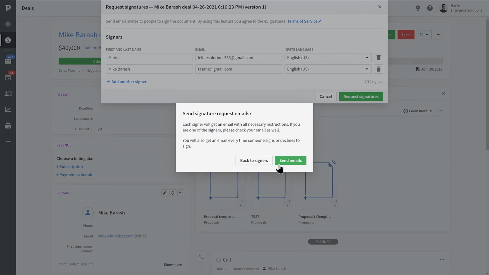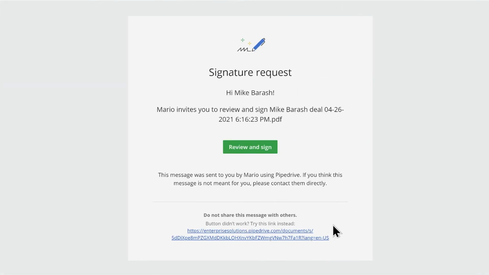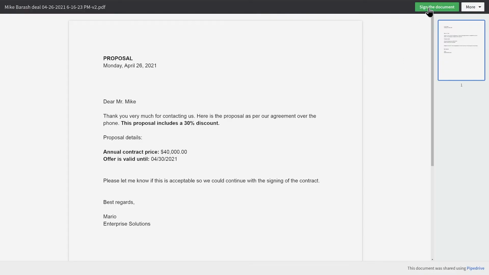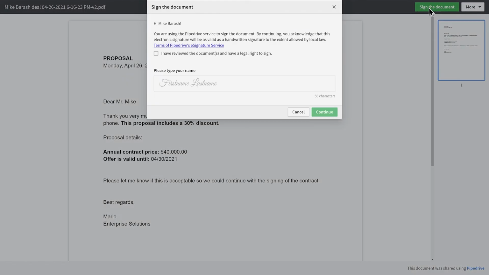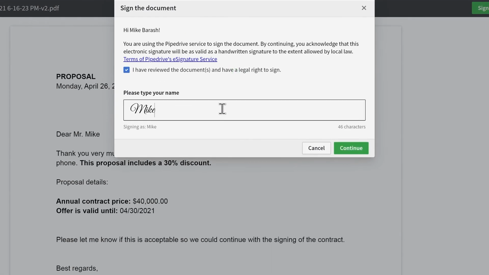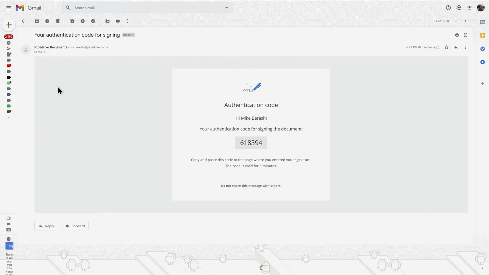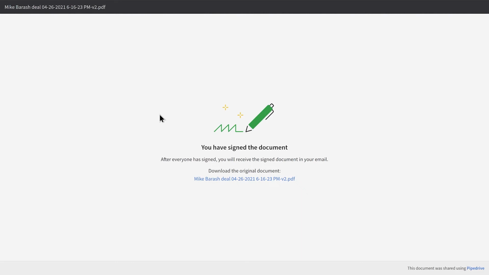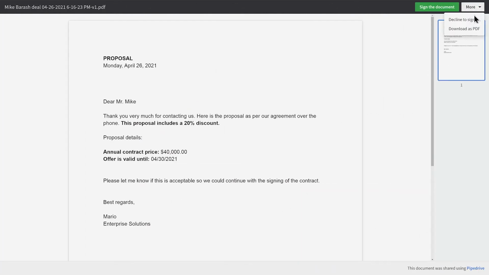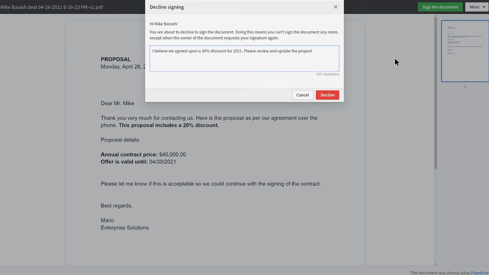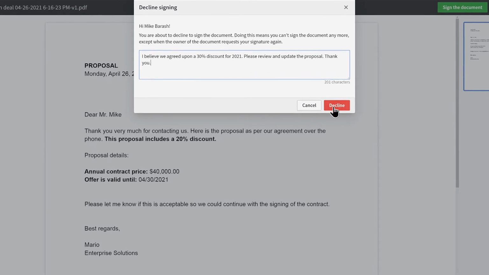Now, the moment you request a signature, an email with detailed instructions to review and sign the document will be sent. When a customer opens the document, they can choose to either accept and sign or decline it. The signing process requires them to type their name, and in the next step, a secure confirmation code is sent to their email address to confirm the signature. Your customer can, of course, choose to decline to sign and may wish to further negotiate the terms.